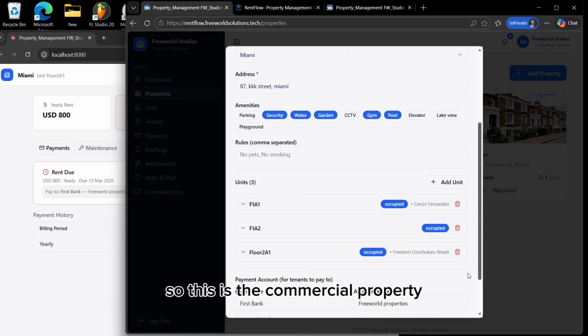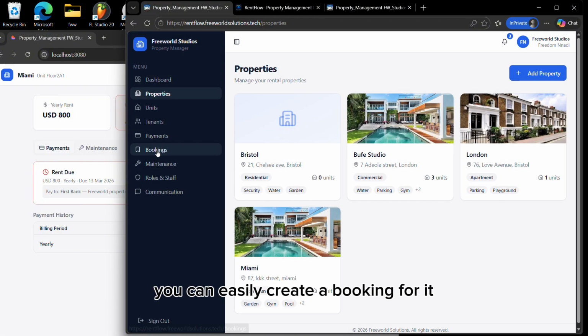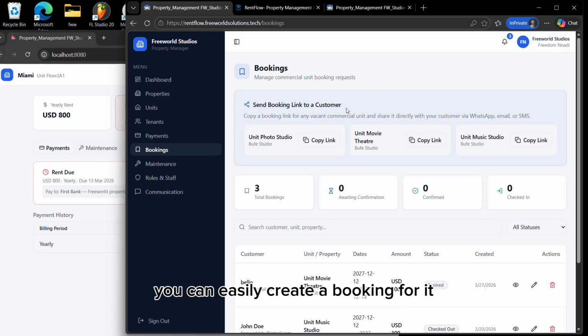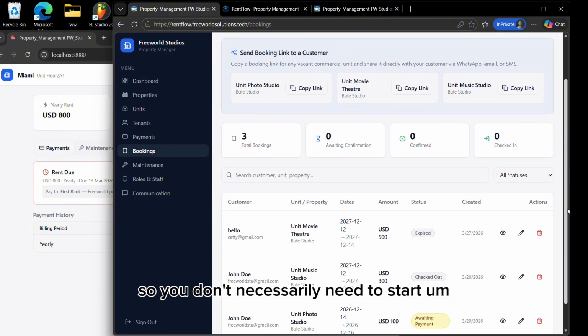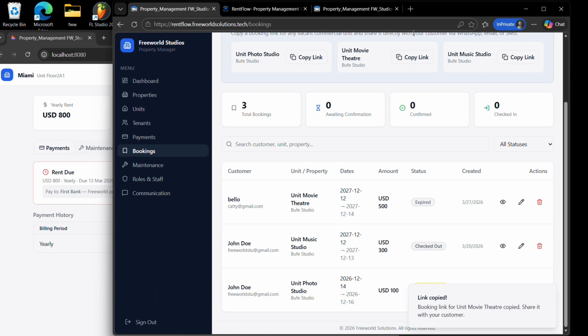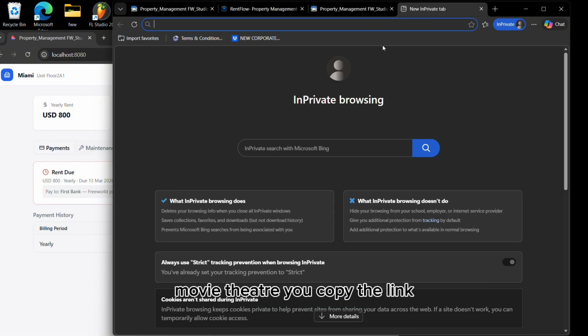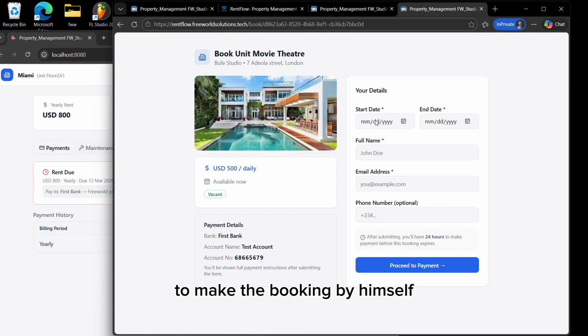So this is the commercial property. For commercial properties, you can easily create a booking for it. So you don't necessarily need to start sending the full pictures to your customers. All you need to do is copy the link for a particular unit. For instance, the photo studio, movie theater, you copy the link and then you send it to the customer to make the booking by himself.